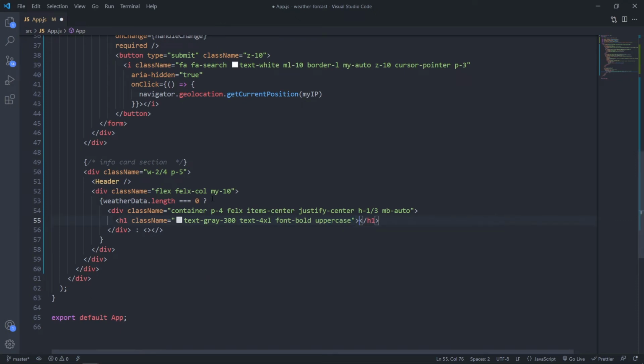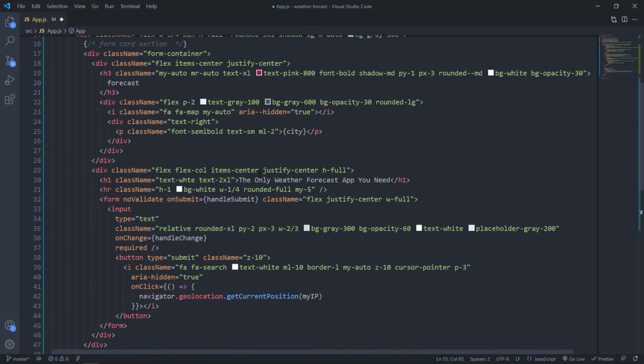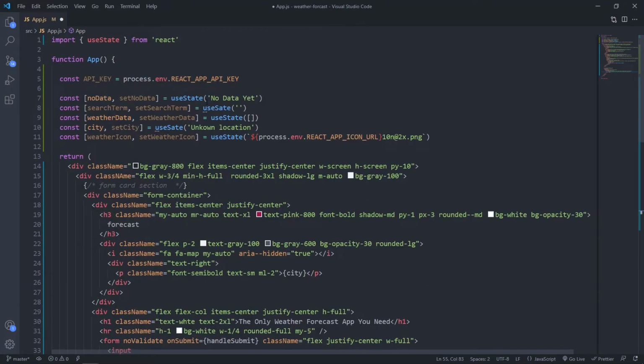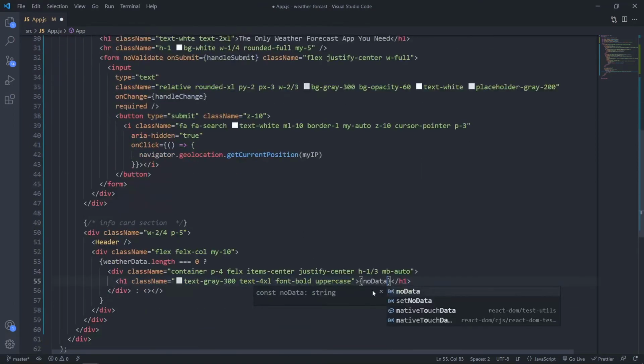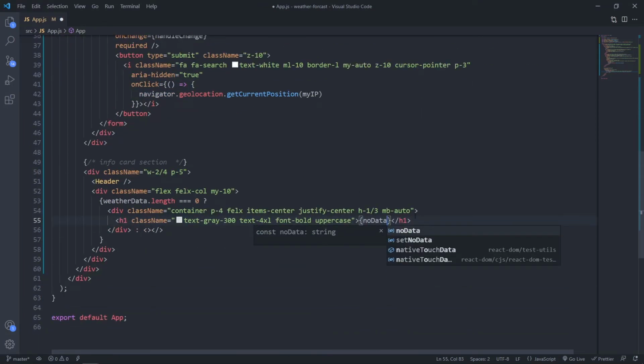So the uppercase class here as well, as you guys must have guessed, just changes the text. It's a text transform to uppercase. So I'm passing through that variable noData as well, which is this one here. This is no data yet, and we're going to set the noData to change as well right here at the top. So that's that.